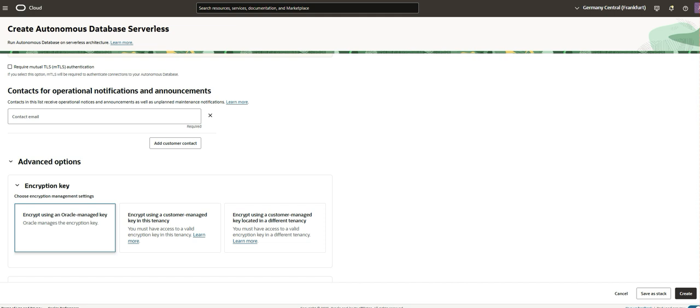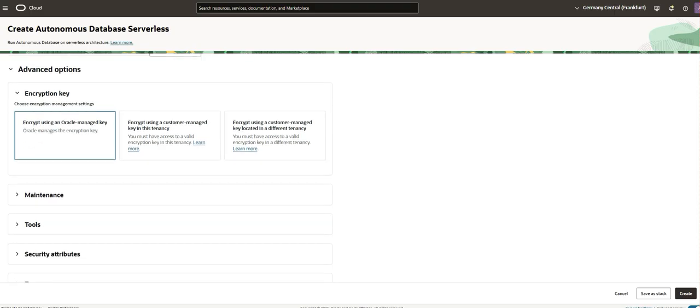The encryption key: encrypt using Oracle managed key. Oracle manages the encryption key here. This is the best option if you want to run the database only for development and testing purposes. Encrypt using customer managed key in this tenancy. The only difference with this other option is that it is on a different tenancy, and you have to have your vault and your key, and you have to manage the keys.